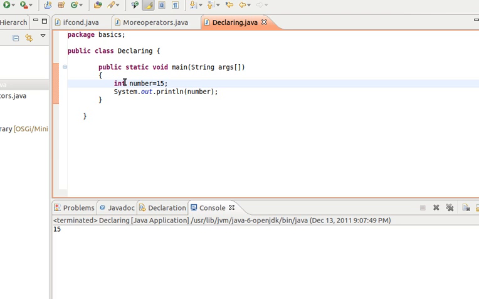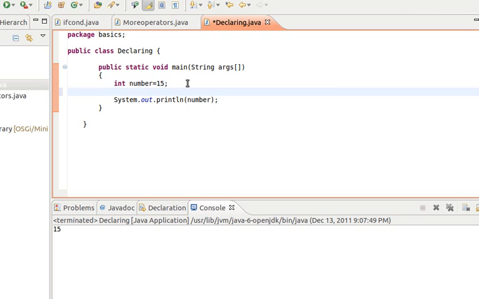Now the same thing here: integer is the label, number is the bucket if you can relate, and 15 is a value that I passed into number by using the equals sign that you might have understood from the previous tutorial. Now I'm in the second line, I'm just printing out. So if I want to create a string, then my string variable name may be my name, where I would like to put my name and print it out. So it would hold a string, so we are typing the data type String. That's the label for our variable, and we'll be giving a name like VZ.